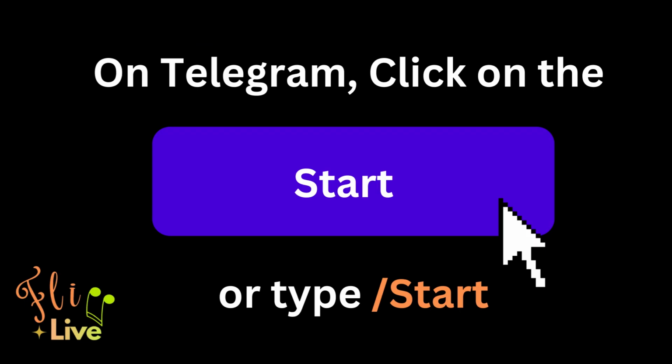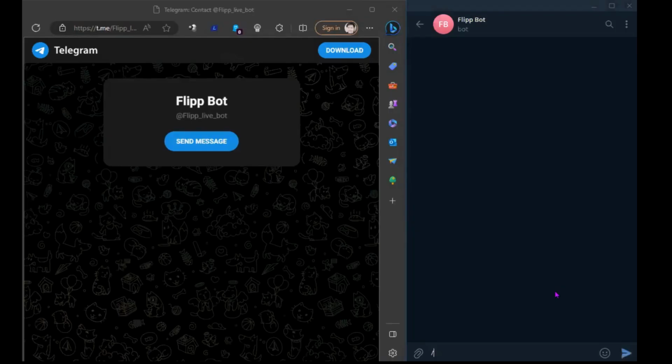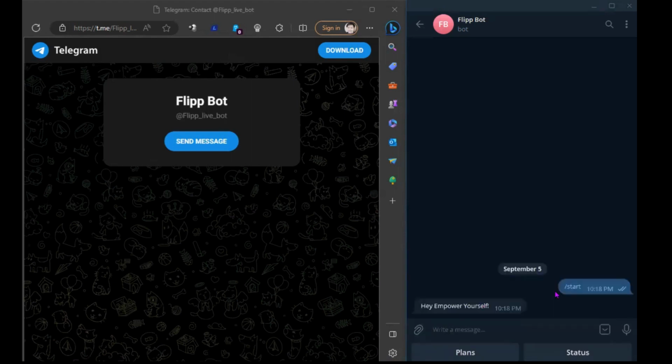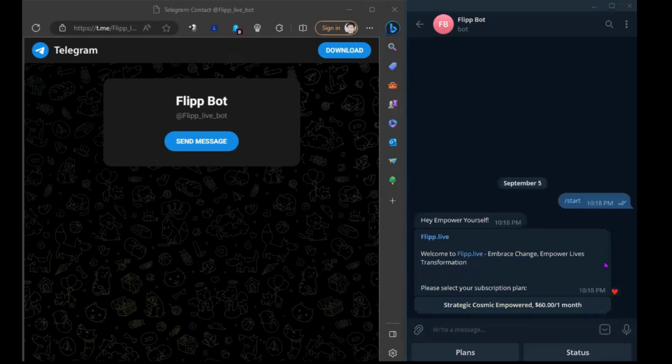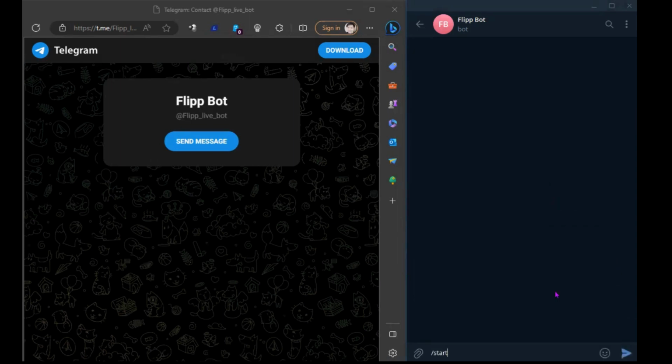Once on Telegram, click on the start button if it's available. If not, type in \START. I repeat, you either click on the start button or type in \START. As you can see on the right, my Telegram doesn't have the start button on screen. So I key in \START and you'll see the bot replying back to you. This means you are successfully engaging with the Telegram bot.